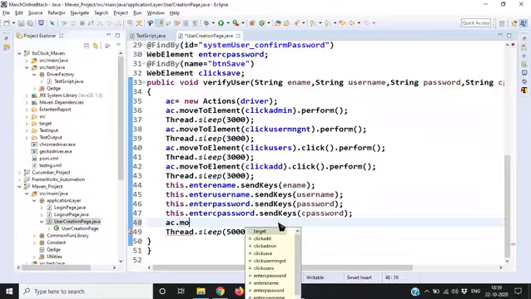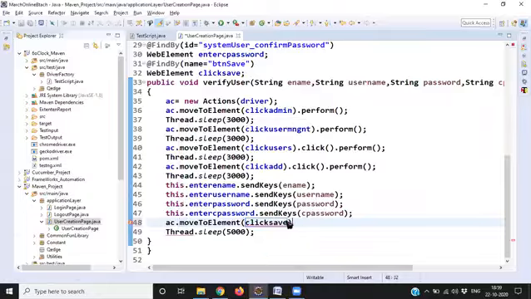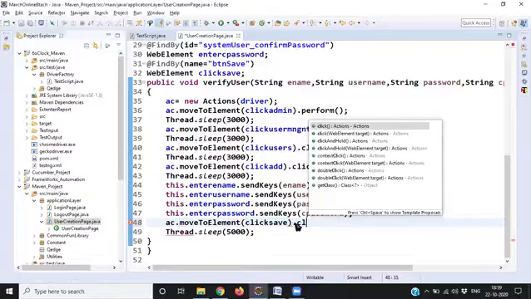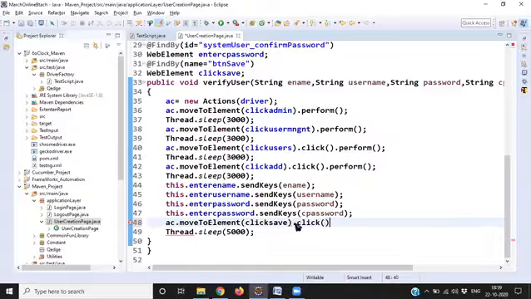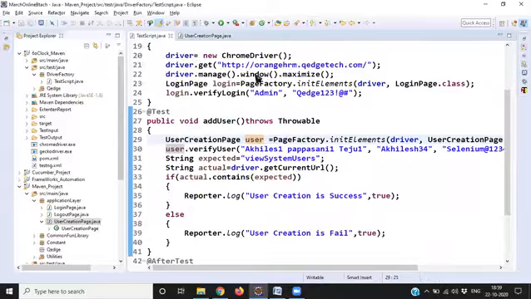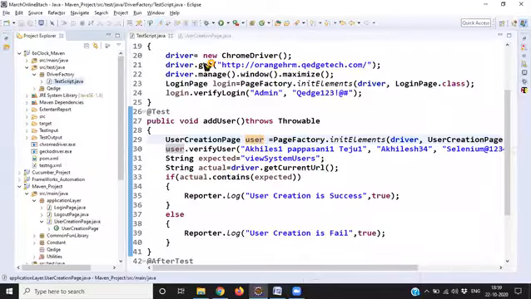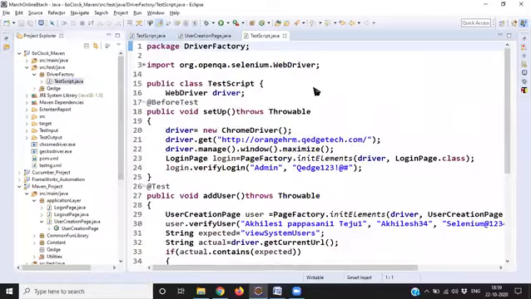Move to element. Which element should we click? Click save. Dot click dot perform. It is compulsory to accept that. So why is this test script not working in our Maven?